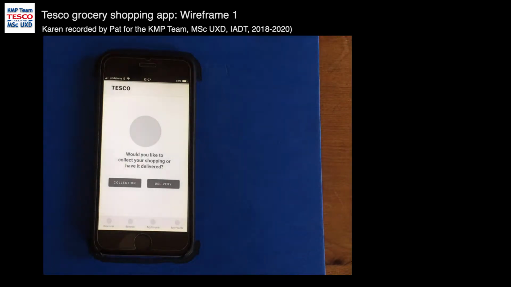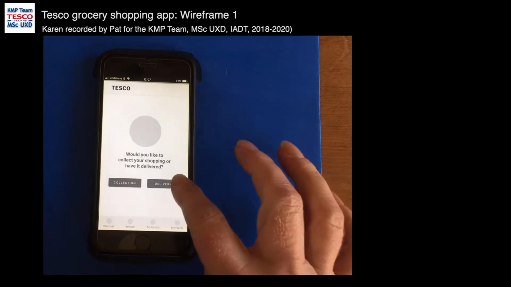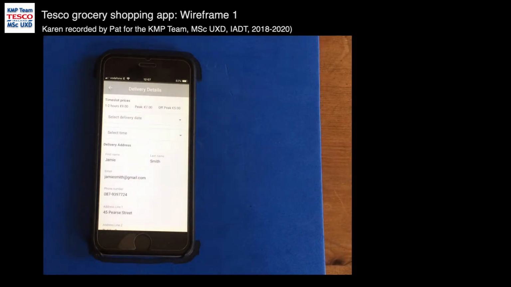And what do you see on this page? Would you like to collect your shopping or have it delivered? The option to choose collection or delivery buttons to press. Okay. And in our scenario, we haven't got time to go shopping today, so you decide to order your groceries on the Tesco app. So click the delivery button.